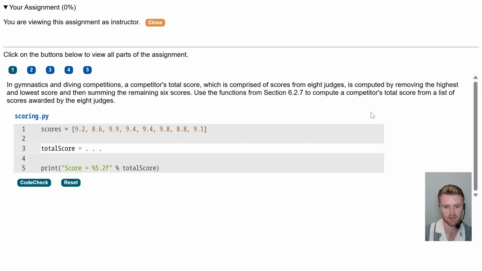Well, we don't know the functions from section 6.2.7 because we're not using the textbook, so we're going to have to make it up as we go along. So we are removing the highest and lowest and then summing the remaining 6. In previous videos, we worked through in detail some maxing and minning and deleting of indices. So let's try to use some of those skills.